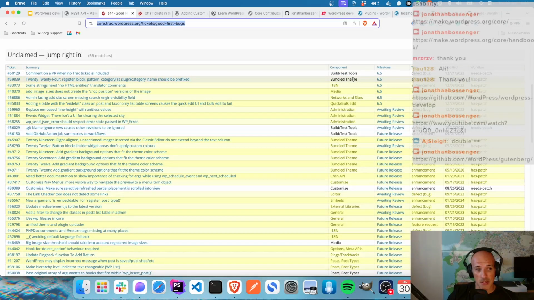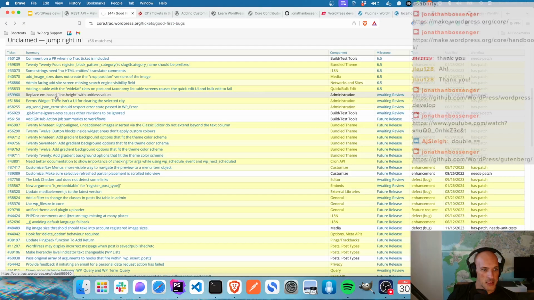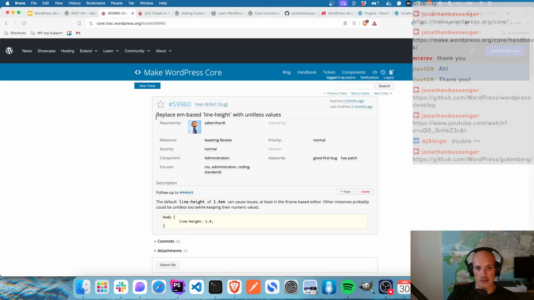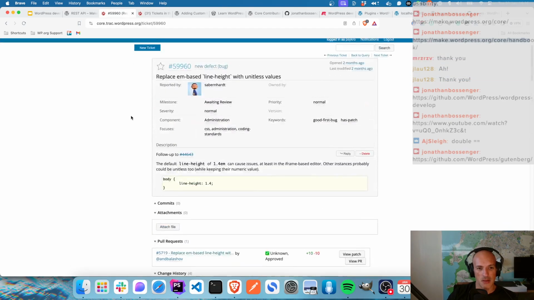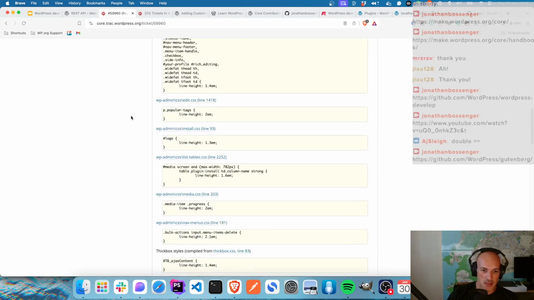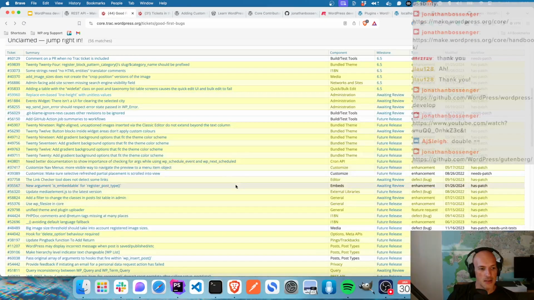Bundled theme is usually a good one to look for as well. That often has CSS related things. Administration will often have things like replace EM based line height with unitless values. I mean, that's something that folks could probably work on. You do have to look for one that hasn't been worked on, but you do need to get comfortable with Trac and go from there.